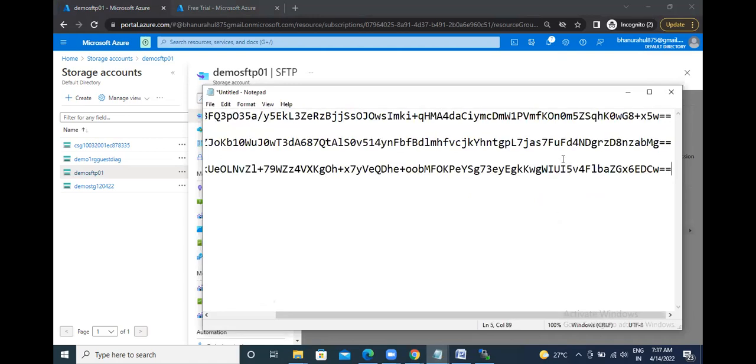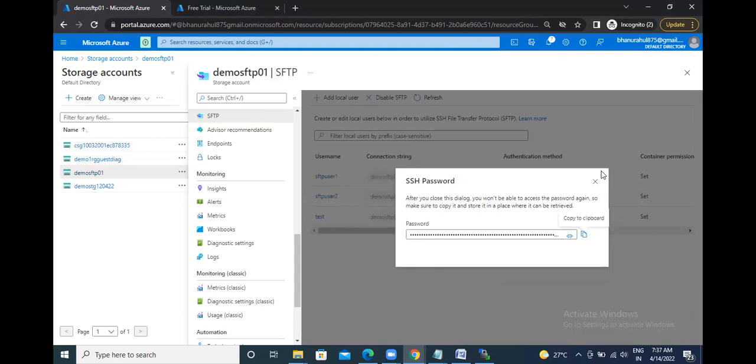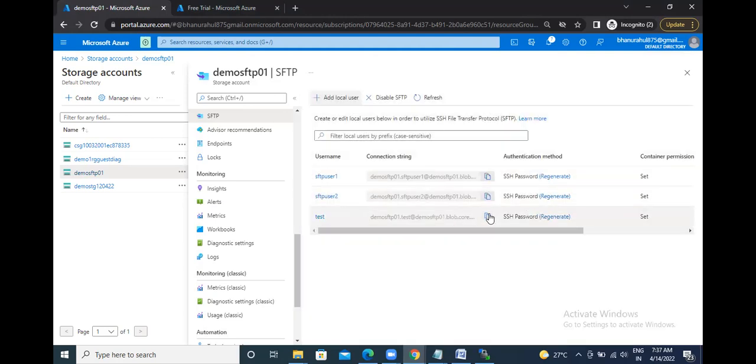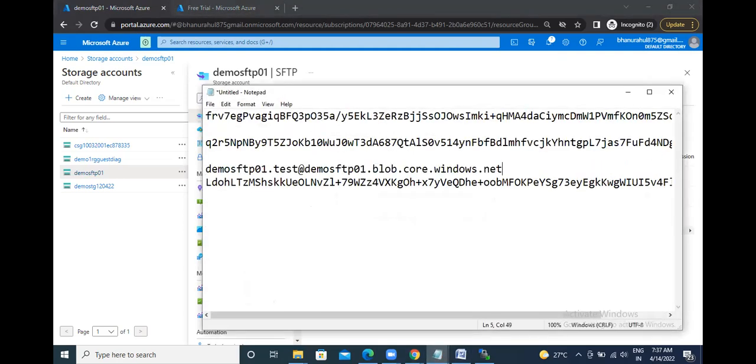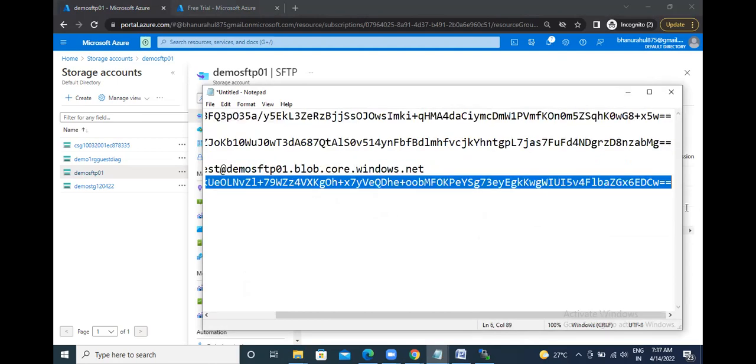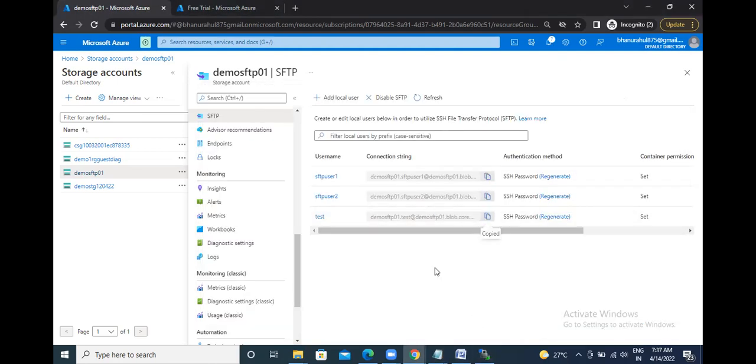You have to share this password with that user. Then only you can access it, and you have to copy this host name and share it with that user, then only that user can access. So this is my host name and this is my password to access that test user. That is how you access the SFTP users.